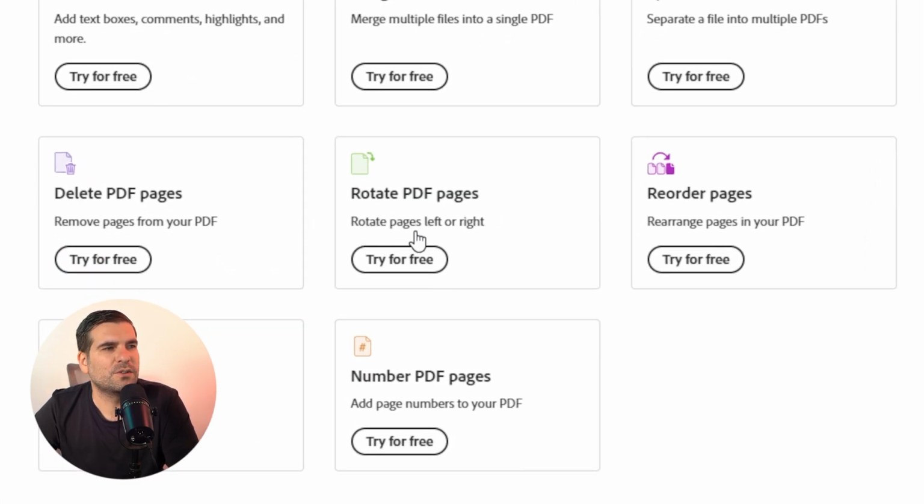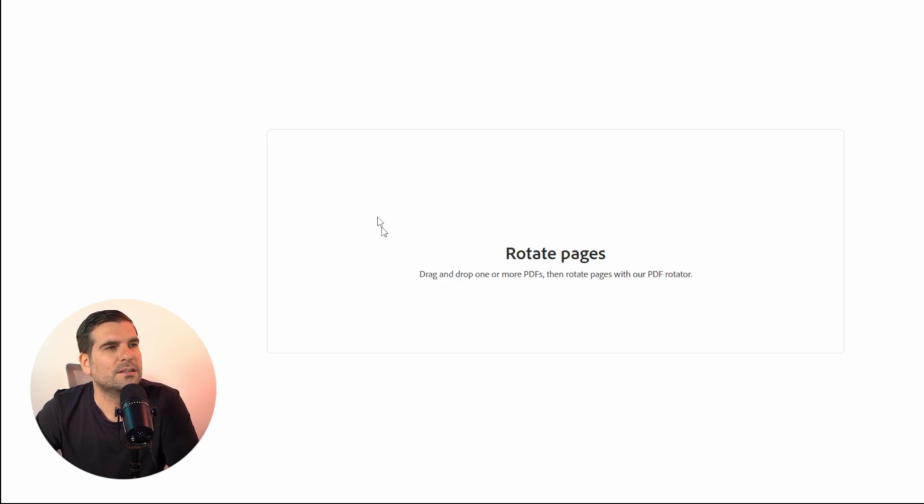It says you can rotate pages left or right, and it says try it for free. So we're going to go ahead and click on try it for free, even though I am logged in. You might end up with a slightly different page once I click this button, but you'll just have to create a free account essentially to try it out. So we're going to click on try it for free, and we'll end up with this page. It'll load in a second.